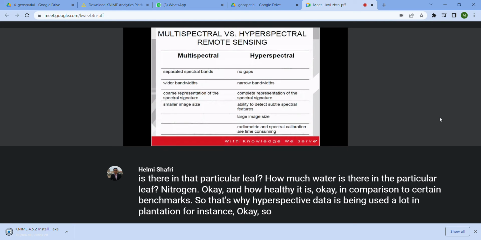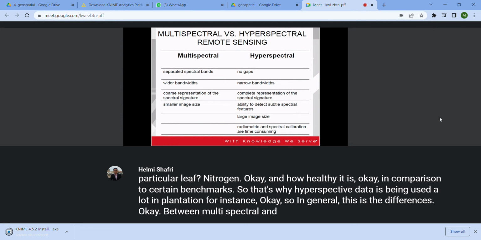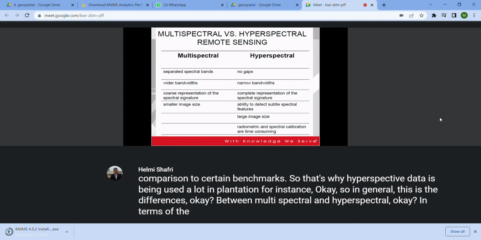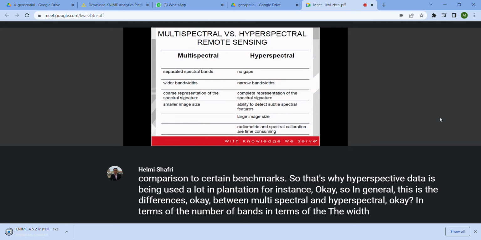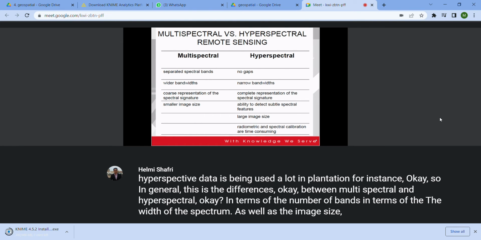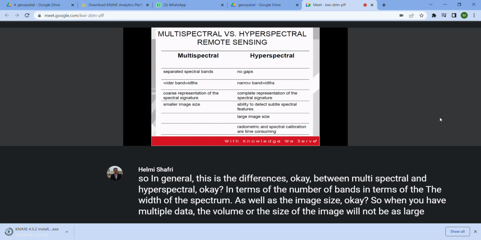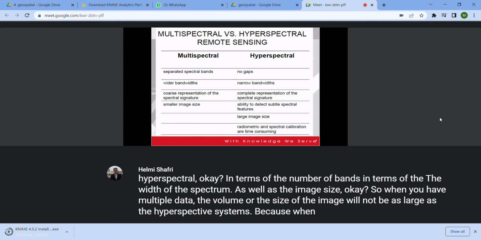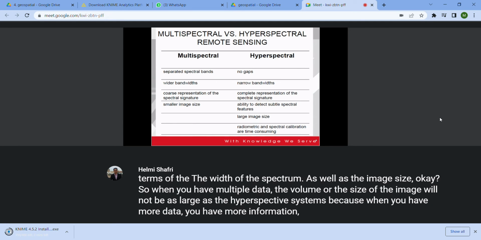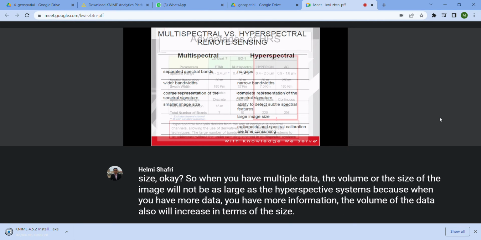So in general, these are the differences between multispectral and hyperspectral in terms of the number of bands, the width of the spectrum, as well as the image size. When you have multispectral data, the volume or the size of the image will not be as large as the hyperspectral systems, because when you have more data, you have more information, and the volume of the data also increases in size.